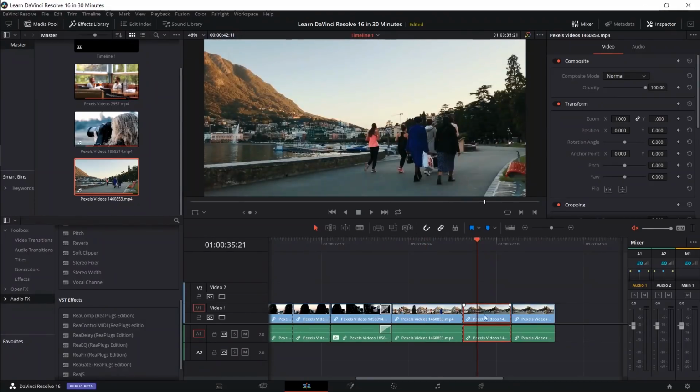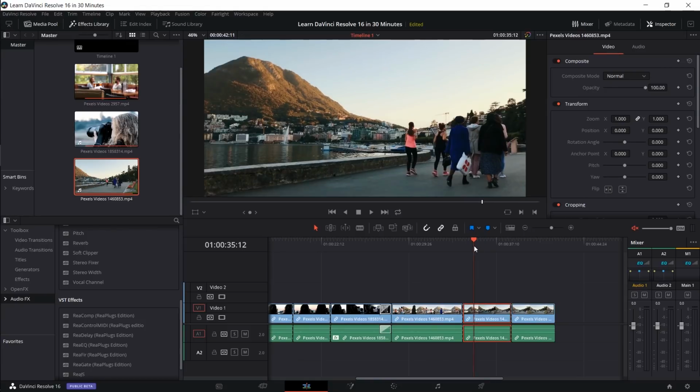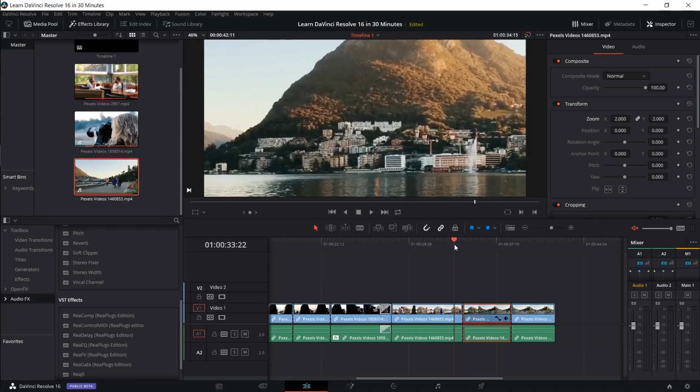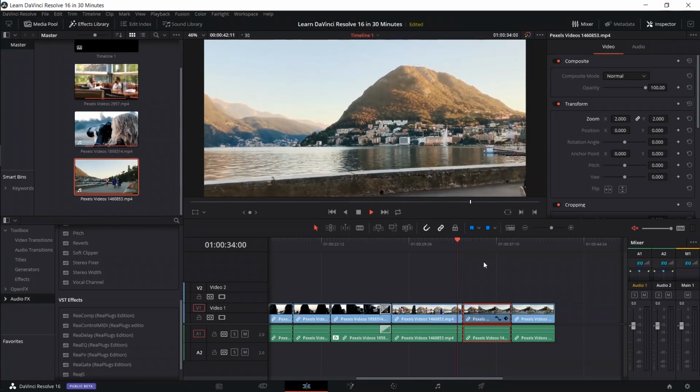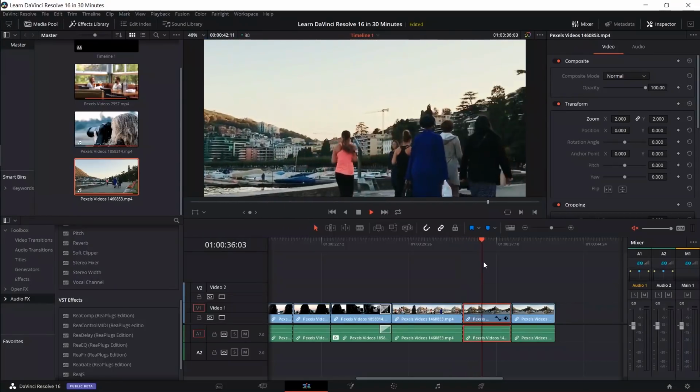So if I just want to take this part of the source material that I've cut into its own separate clip, and I want to zoom in on it, I can just go over to the inspector with that new clip selected, and set zoom to ×2. And you'll notice that that has no effect on any of the other clips, even if they were pulled from the same source material.